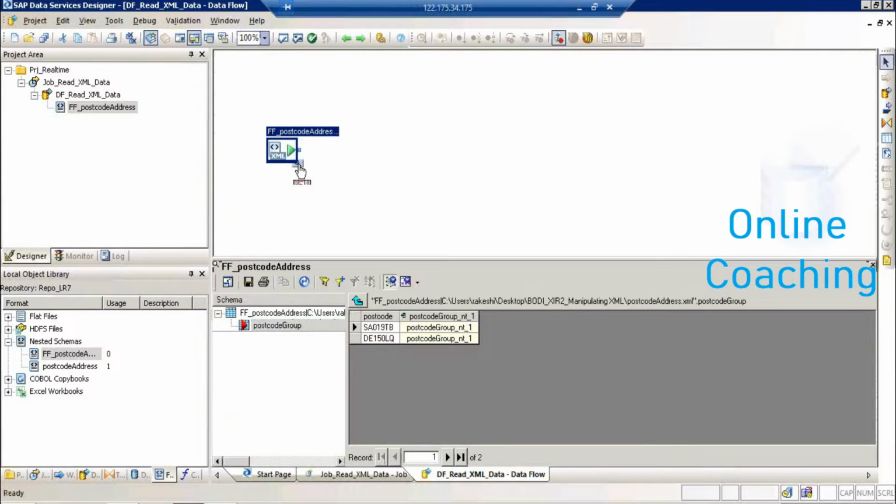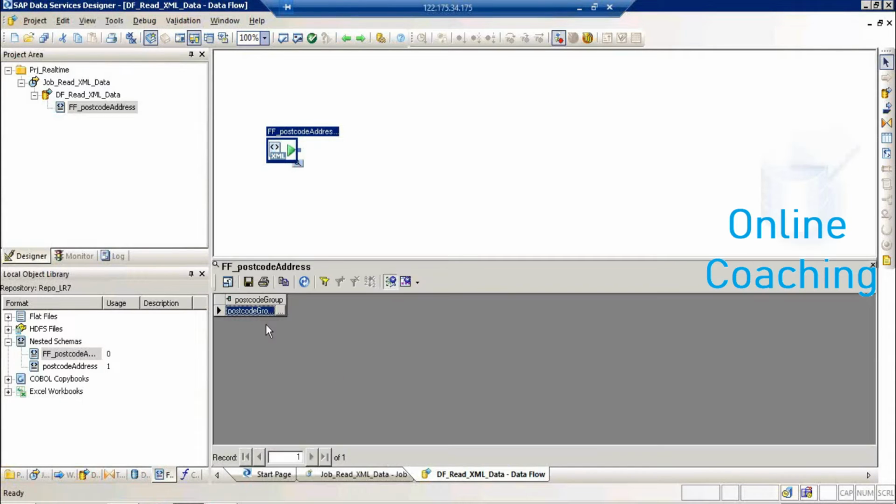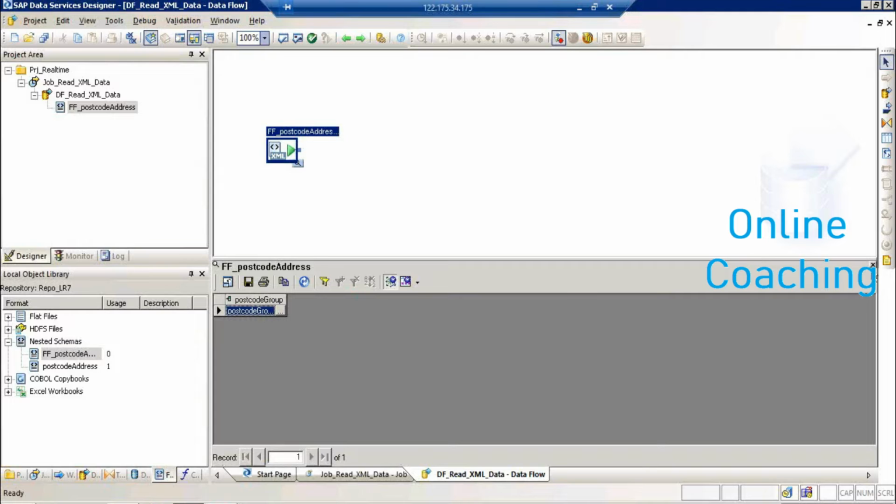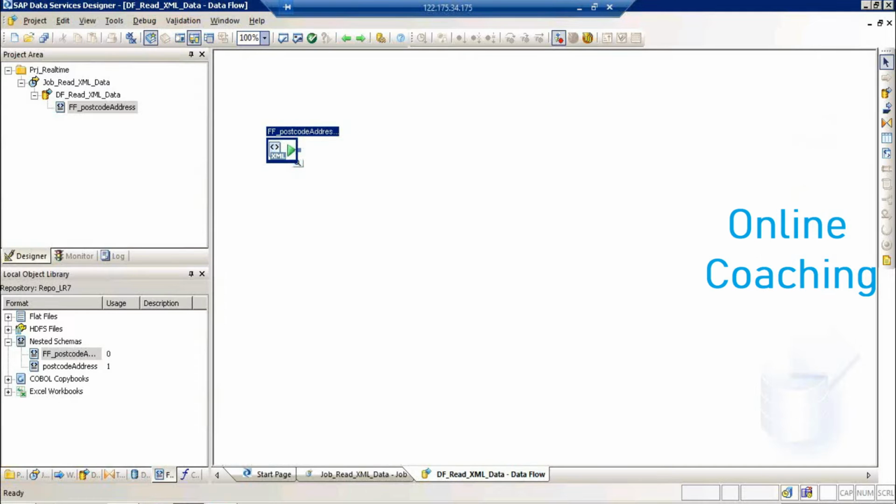Once it is done, you click on the magnifying glass. It will open the table. Double click on the postcode. It will show you the two postal codes. Double click on the first postal code. It will show you the address. And double click on the second postal code. It will show you the addresses related to the second postal code. So now this is a nested structure.